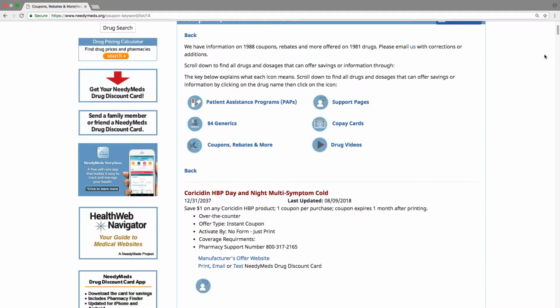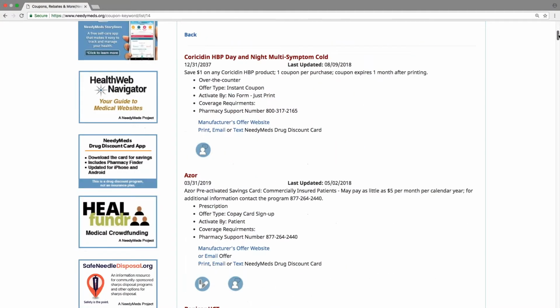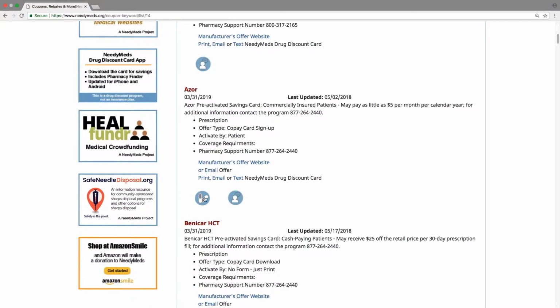One thing I do want to remind you, as I said in the beginning, prescription assistance programs offer the most savings for name brand medications. So if you're perusing through the coupons database and you happen to find one that offers a prescription assistance program, you're going to want to see if you qualify for that first, because it will pretty much always offer you much heftier savings than a coupon will.